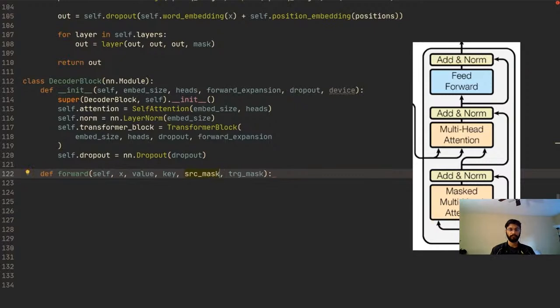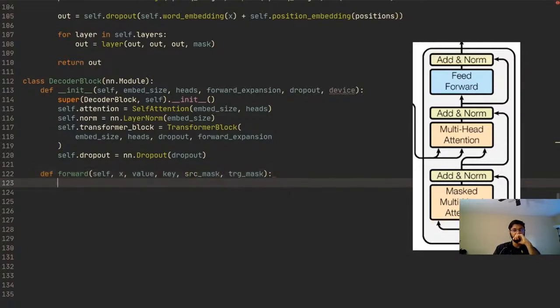The source mask is kind of optional. If we send in a couple of examples, then we need to pad them so that all are of equal length. Then we can also send in a source mask so that we don't do unnecessary computations for the ones that are padded. So that one is optional, but we're going to do it. And also remember, in the decoder block, we take X, an input from our target, and we also take the value and the key, which we get from the encoder that we've already run before this.